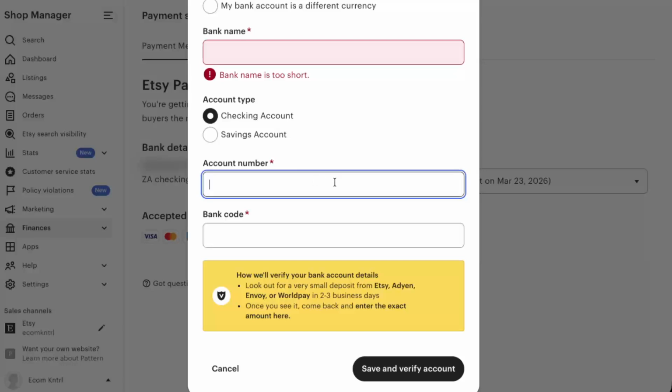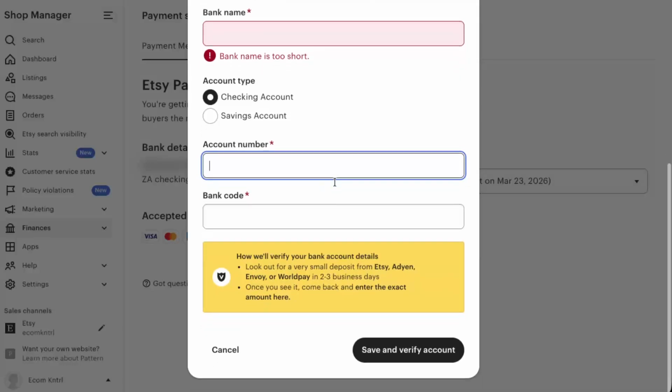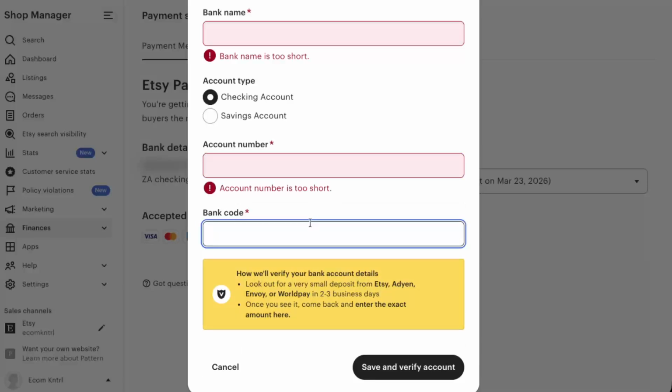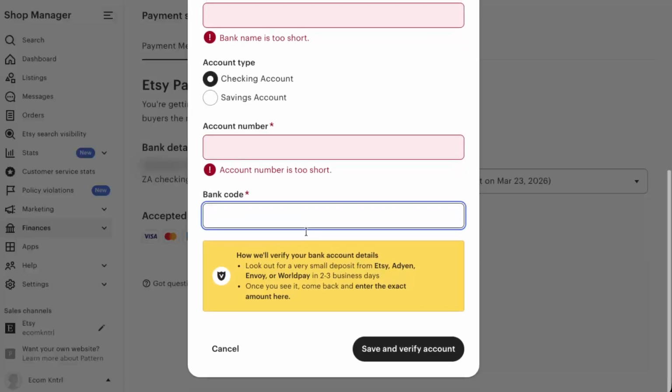After that, click into the account number field and carefully enter your account number. Take your time here and double check the digits, since even a small mistake can prevent Etsy from verifying your account. Then move to the bank code field and enter the required code, such as a routing number or local bank code, depending on your country. Again, verify that this number is correct.